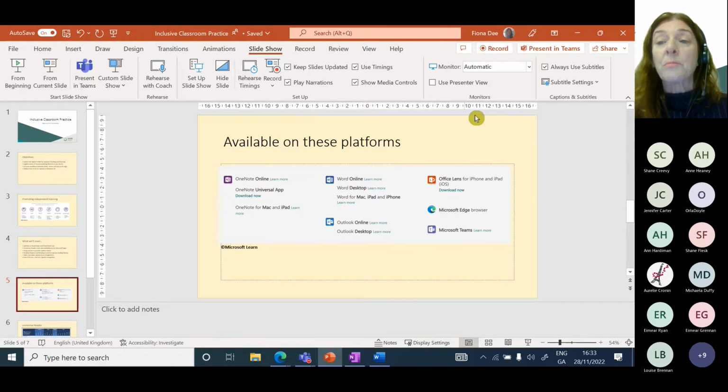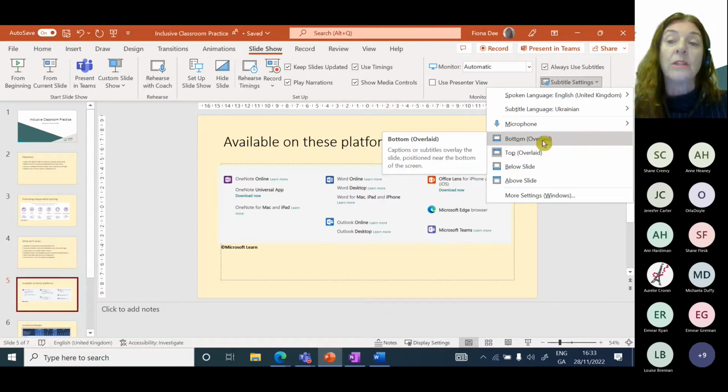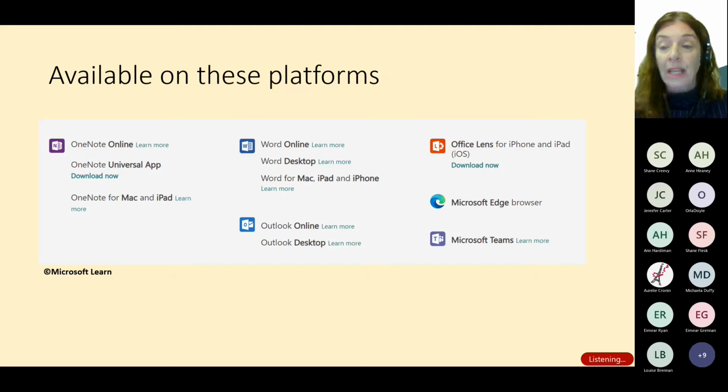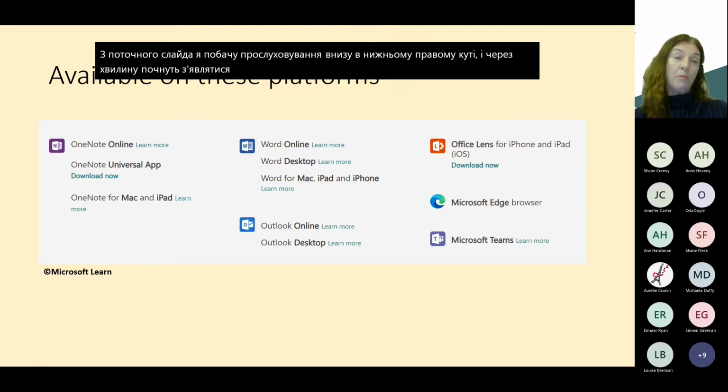When we turn on those subtitles, we can also decide where we're going to have them display on our screen. By default, they'll be at the bottom, but I might just be using a blank PowerPoint slide. I don't need to have content in the slide when I'm using PowerPoint on the desktop. I can just open up a blank slide and turn on my subtitles. When we then go into slideshow and play from the current slide, I'll see listening down in the bottom right-hand corner. And after a minute, my subtitles will start to appear very accurately at the top of my screen.